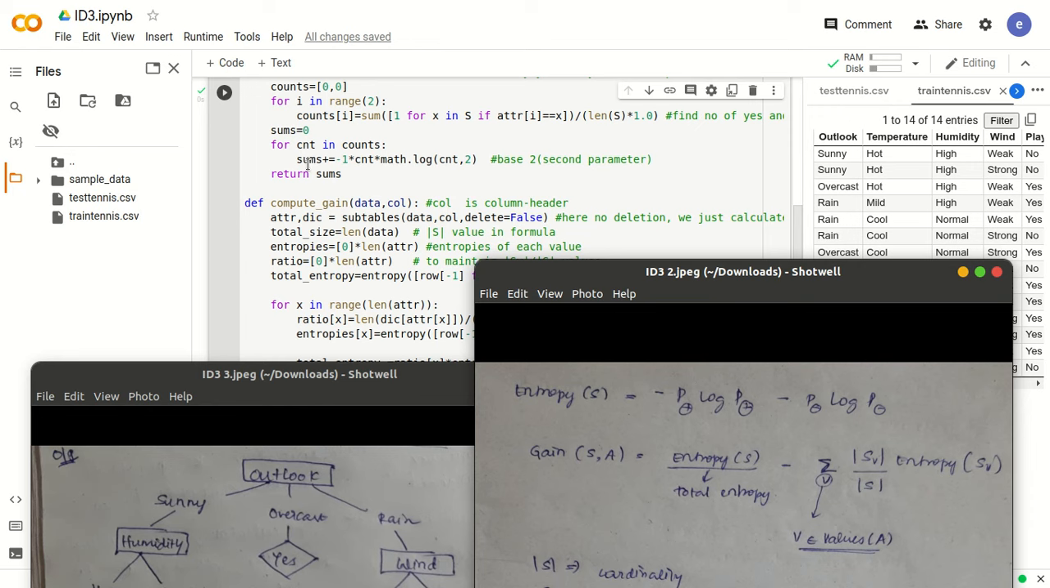So what we are doing, sums is a variable which we have initialized to 0. Sums is basically the final entropy value itself. Sums plus equals, what we are doing, minus 1 into count. Count is the first thing in this counts list. So now this CNT refers to this p plus, math.log, so log of p itself, that is p plus log of p plus, CNT log of CNT, and this comma 2 means it is log base 2. So in the first iteration, we are done with this part of the formula.